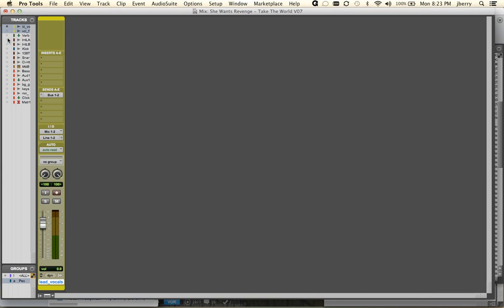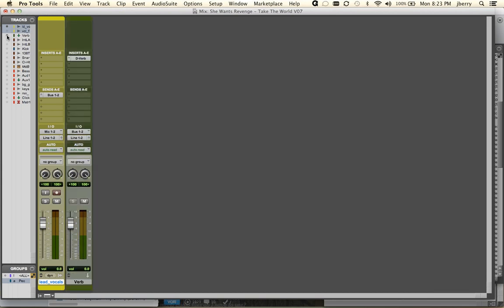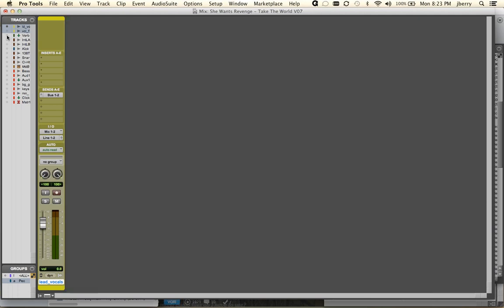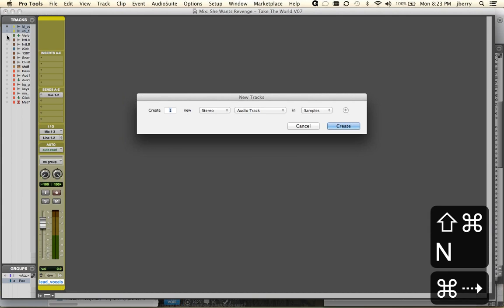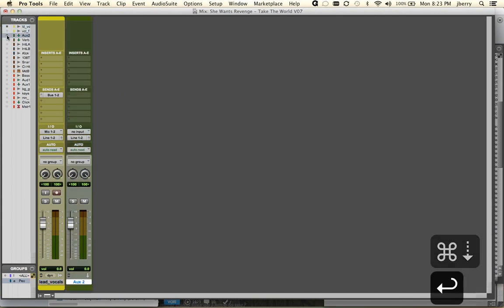Let's pull up that reverb track, because we're basically going to follow the same pattern. So this time, I'm going to use an automated delay. We're going to do a time-based effect to the vocals, but using a delay with automation. So let's create a stereo aux track. Excellent. Let's call this delay.